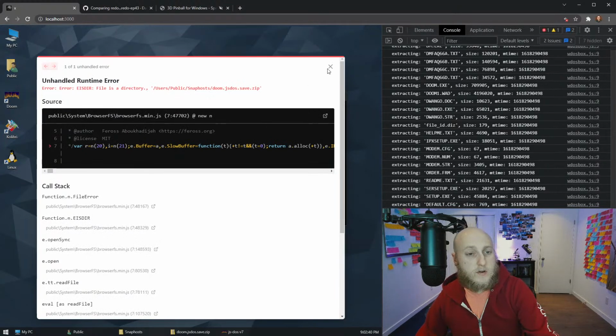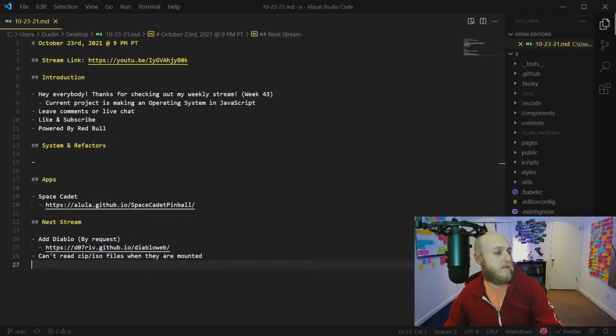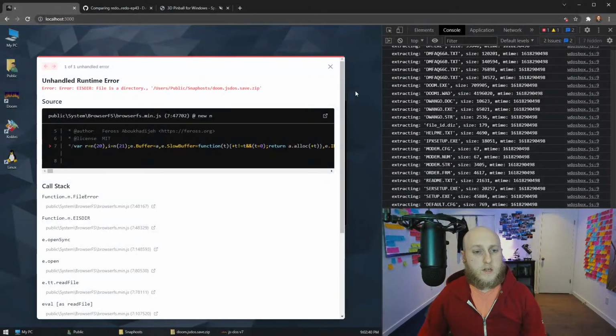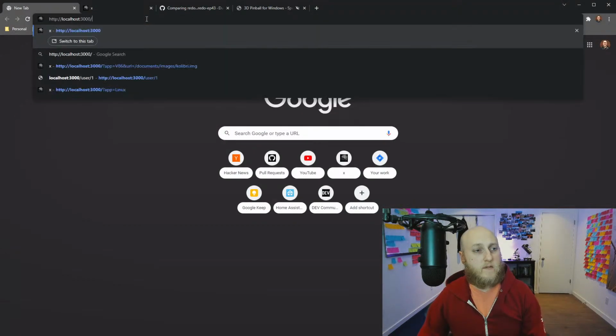Yeah, file is a directory. It's an interesting bug. I guess I should note that. So I had the zip file open, and it tried to read it as a zip file, but it was currently mounted. I know about this bug. I've never actually recreated it, but I suspected it. Let's add it to the next stream: can't read zip/ISO files when they are mounted. I don't have an idea at the moment how to avoid that, but I think it's possible. It's just the way the file system's set up right now, and it kind of explodes when that fails. I think it's just in dev environment that it explodes.